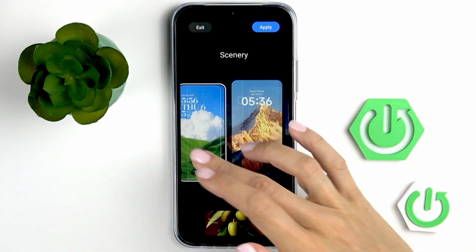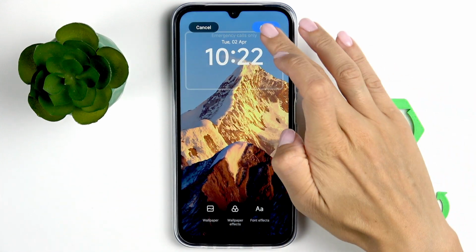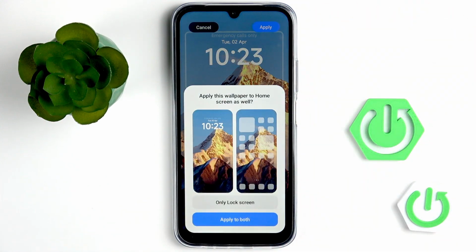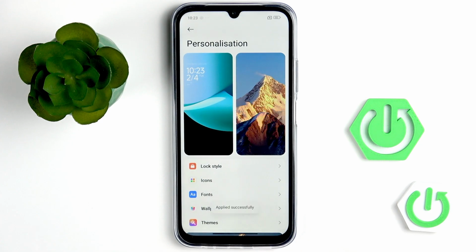It's actually for your lock screen, so let me pick this one, tap on apply, and now decide if you want to set it on both home and lock screens. If you want to do it, just mark apply to both, and that's it.